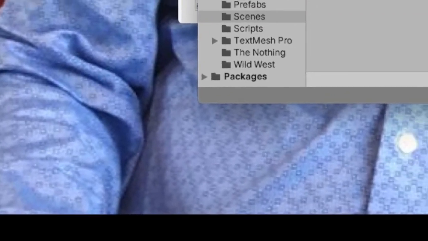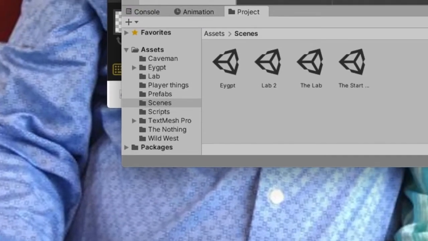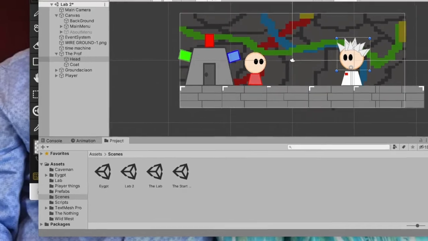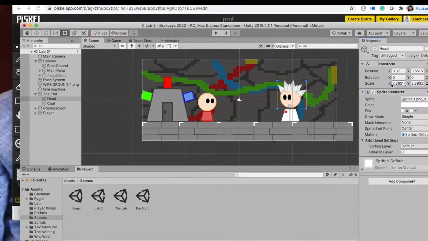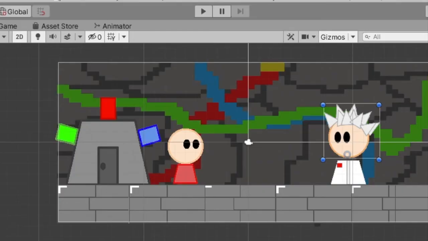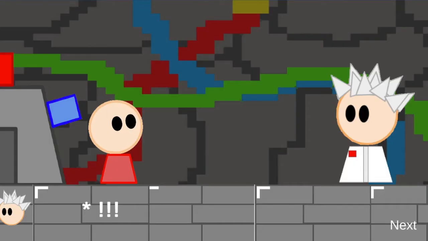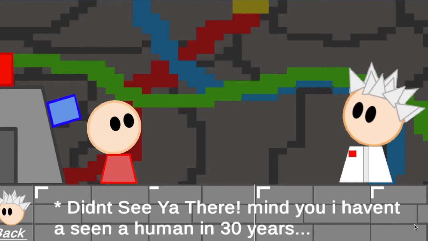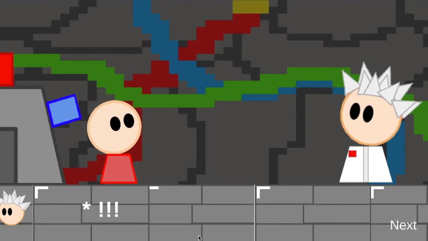Then I made a character totally not inspired by Rick or Morty or anything into the game to explain to you what is happening. And you know, he's looking kind of thin, so let's make him thick. Bada boom, bada bing, we got a nice text system with a back button and a next button to see all the text.